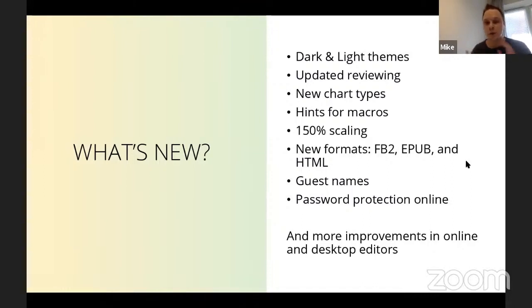So first of all, we introduced long-awaited dark and light themes as well. We updated some track changes controls, so there is now more you can do there. Introduced some new chart types. There are also hints for macros if you're creating your own macros, which are going to help you with that. A new scaling option, which is 150%. New formats for documents, which are FB2, EPUB, and HTML. Also, the invited guest editors can now set their names. You can request their names. And online, you can also protect documents with passwords now since this version. Yeah, and there are many other improvements across the whole suite and in the desktop application.